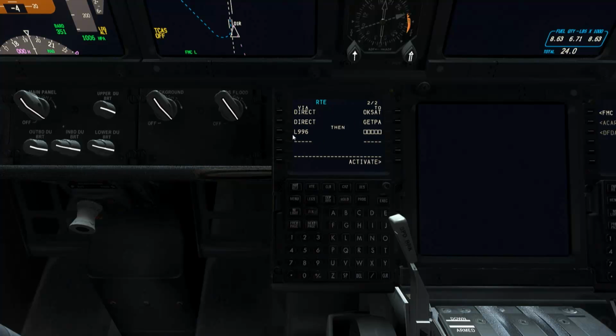If Getpa wasn't on Lima 996, I would get an error message telling me that those two are incompatible. But actually we do find it, and we don't get an error message. So I've told it at Getpa I want to continue on the airway Lima 996, which will take us southbound over the west coast of Sweden. Now I need to tell it where I want to get off. I can't fly Lima 996 indefinitely. It will take me far, far down into Europe. So I want to stop at Sveda. That's where I'm getting off.